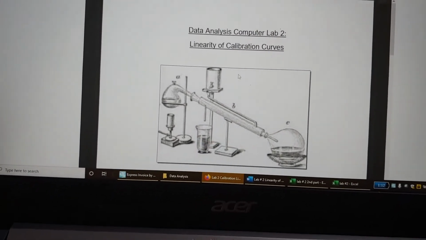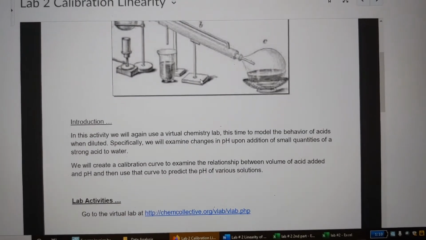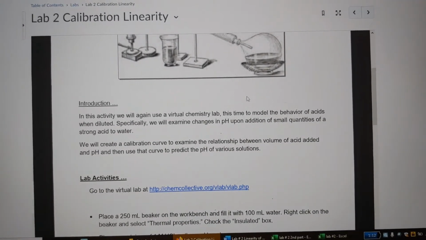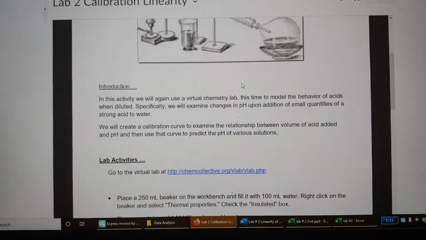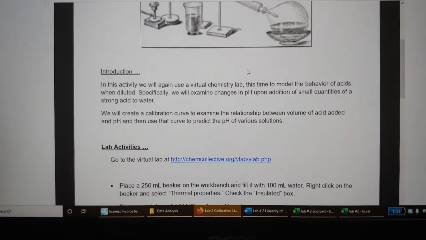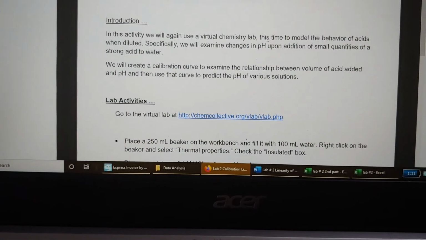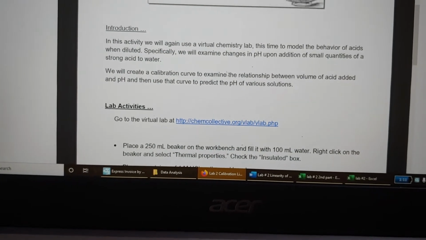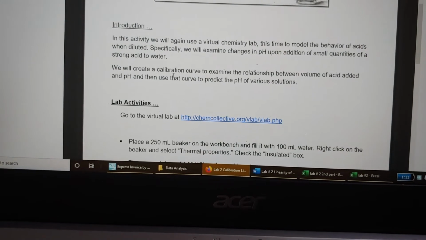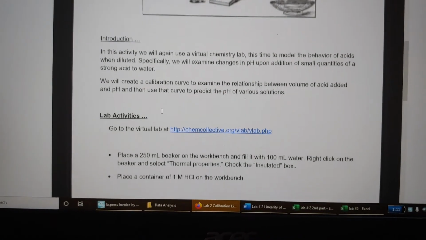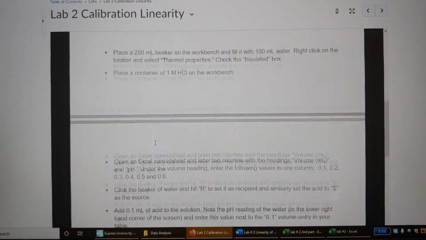Okay, so this is our lab number 2, which is linearity of calibration curve, and I'm just going to show you the introduction. So basically what they're telling us is that we need to examine the changes in pH depending on how much acid we pour in the beaker, and what we use for acid is a strong acid, which is hydrochloric acid. And I'm just gonna give you more details as we go further, I guess. And these are all the steps here.